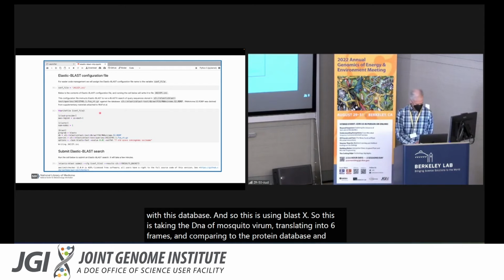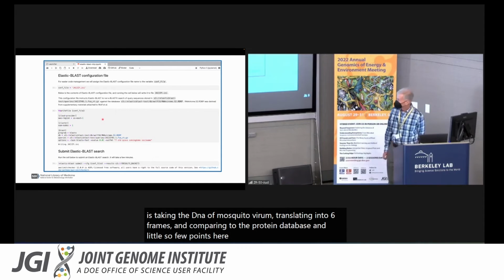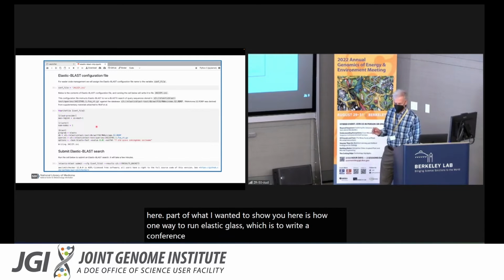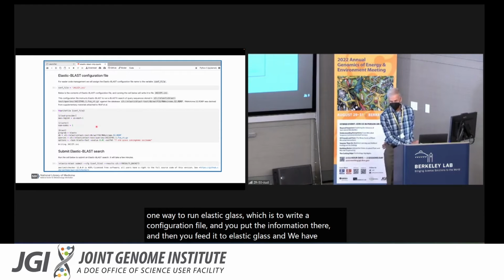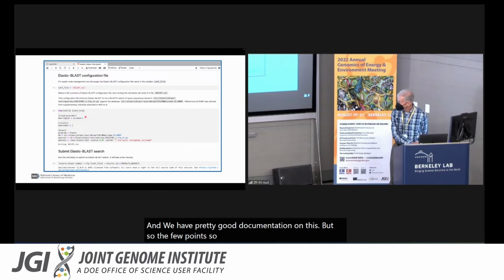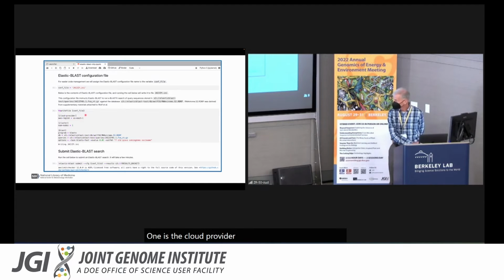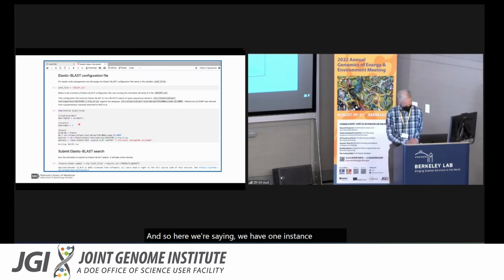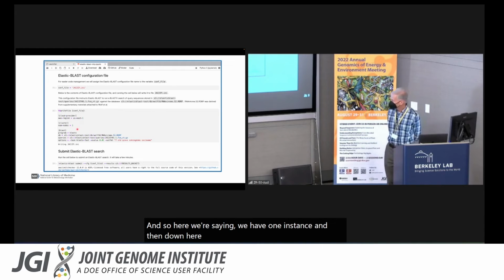A few points here. Part of what I want to show you is one way to run ElasticBLAST, which is to write a configuration file, put the information there, and then feed it to ElasticBLAST. We have pretty good documentation on this. There are 3 sections. One is the cloud provider, and you see there AWS. One is about the cluster, and here we're saying we have 1 instance. And then down here is some BLAST-specific information.